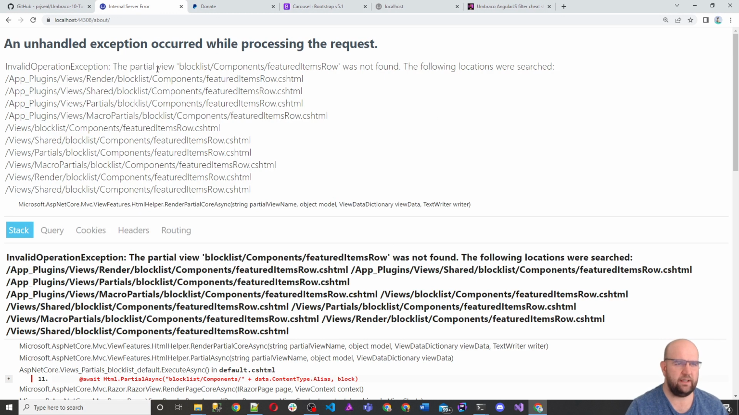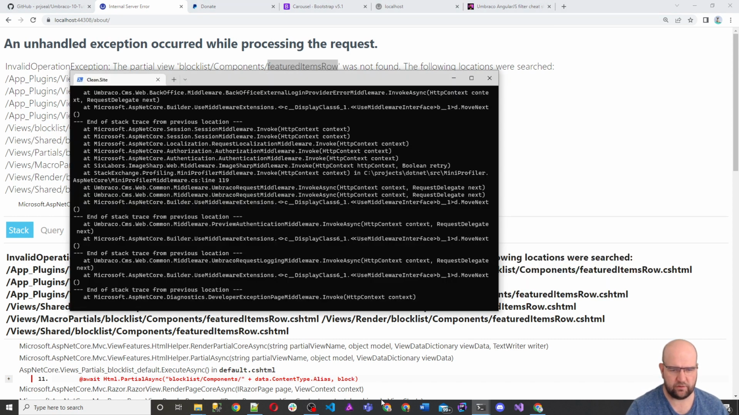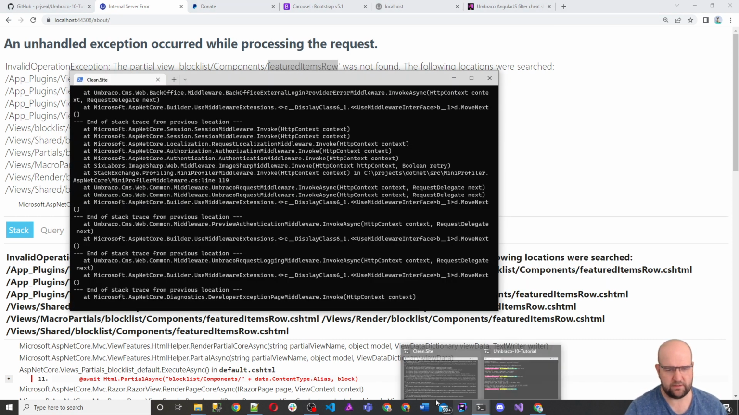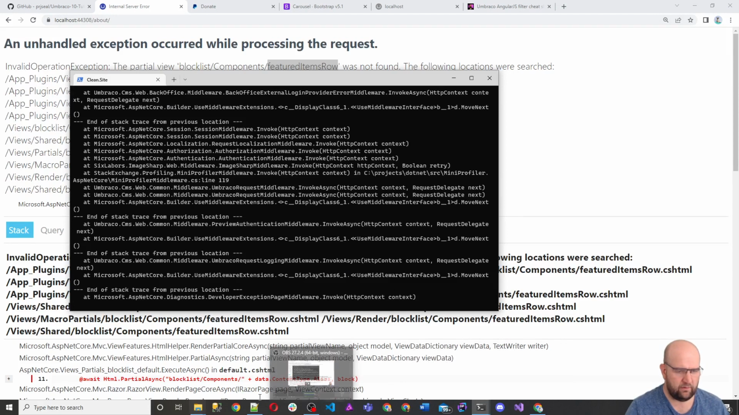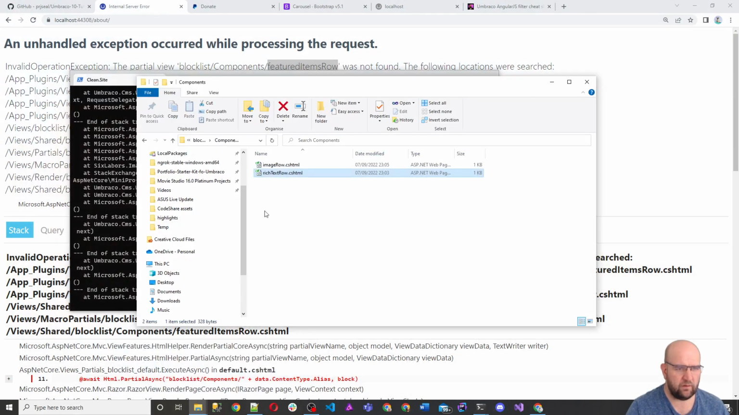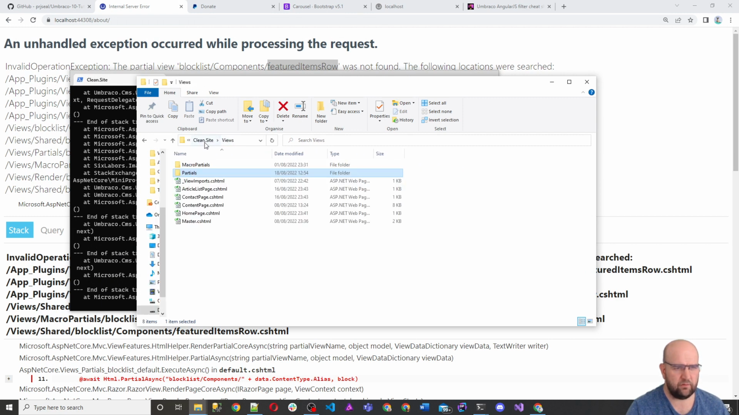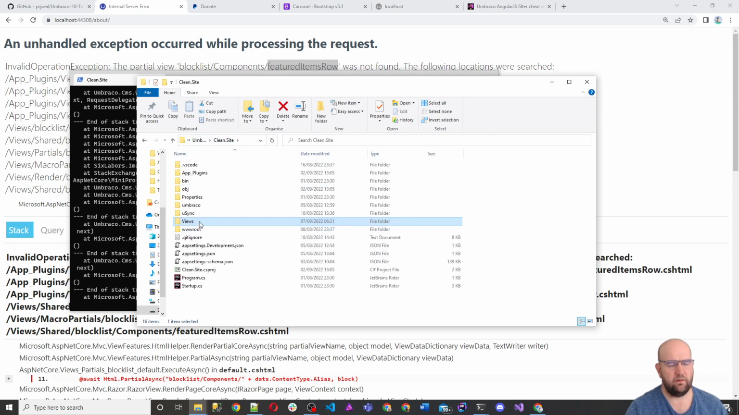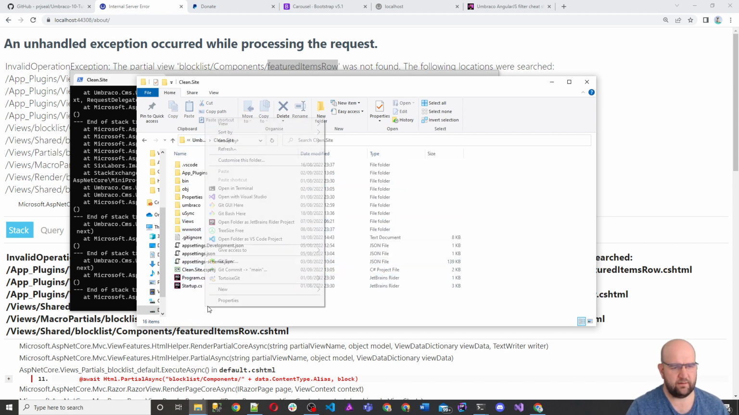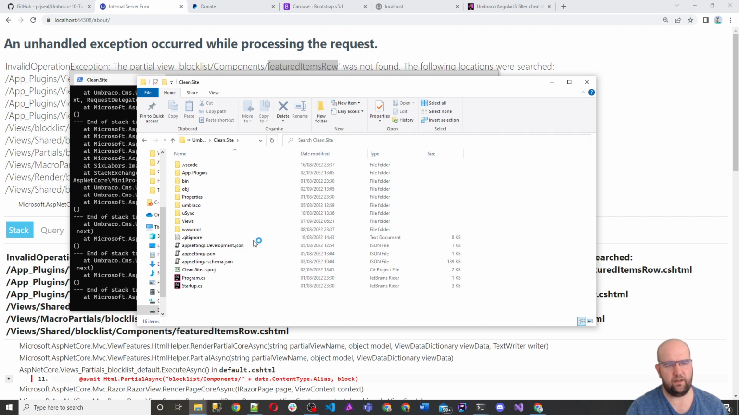Here we go. So it's saying a partial view, block list, components, featured items row was not found. It's quite good because it's basically telling you exactly what your file should be called and whereabouts it should be stored. So it's quite a useful error message, that one is. So let's go into the folder and let's go up a level, views, clean site. Let's open this in VS Code.